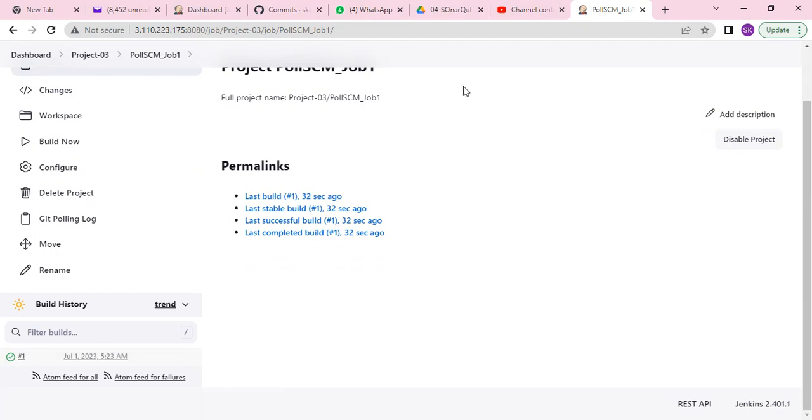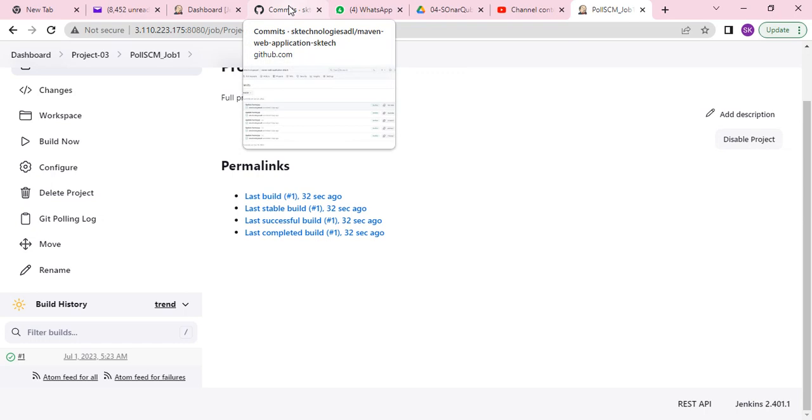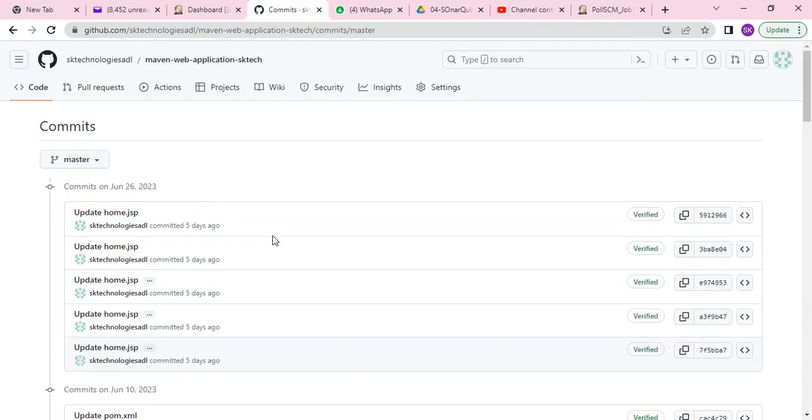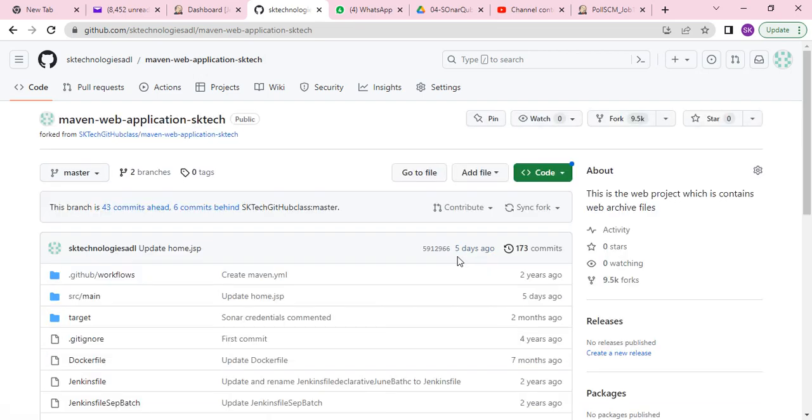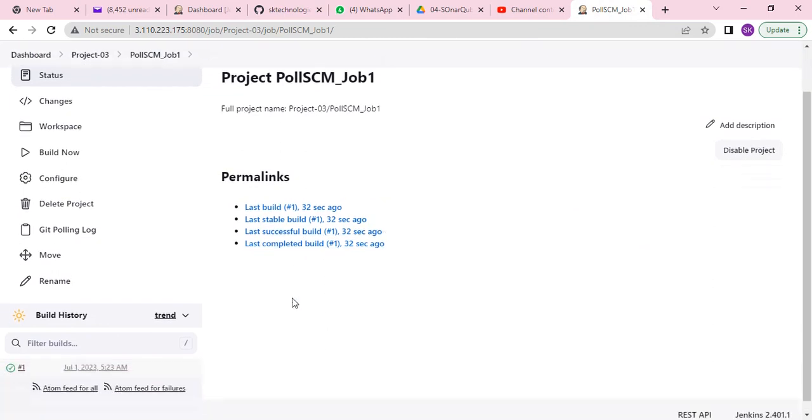I haven't done anything, but suddenly the build happened. We will see the master branch. Okay, let me make another change and we will see. Fine. So this is the job, right?